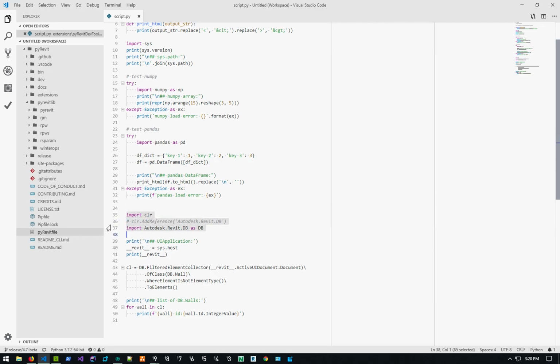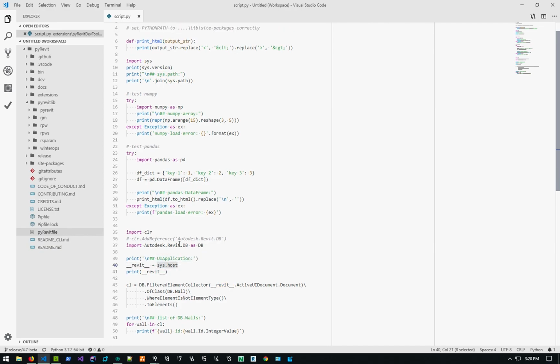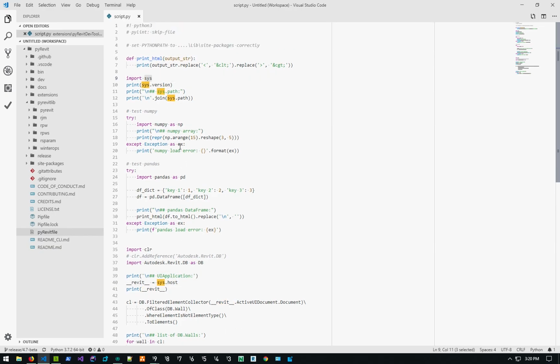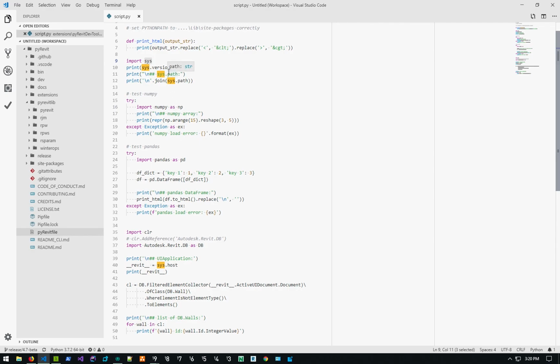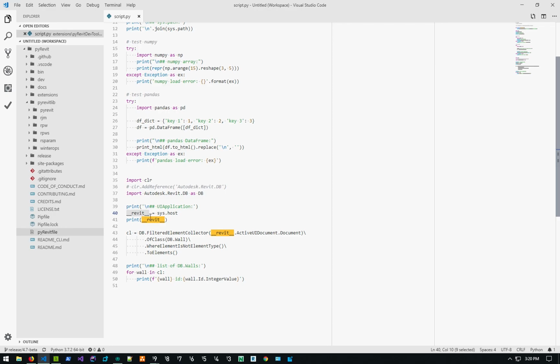So you use this, and then you can import the CLR. And as you can see, I've imported the Autodesk Revit DB. The rest of it is pretty much the same. Using the Revit API is still the same. As you can see, I have a standard filter element collector. The Dunder Revit, you should assign it from syshost. So you should import, and I'll share this example script on the blog post, import sys, and then you can access the Dunder Revit using the syshost.